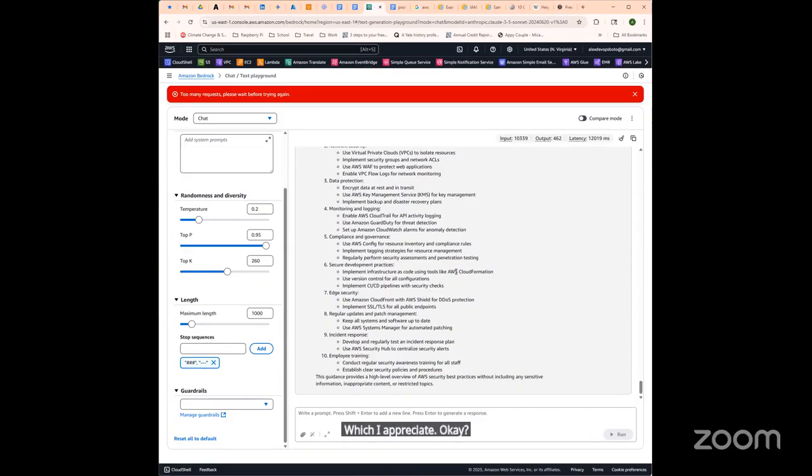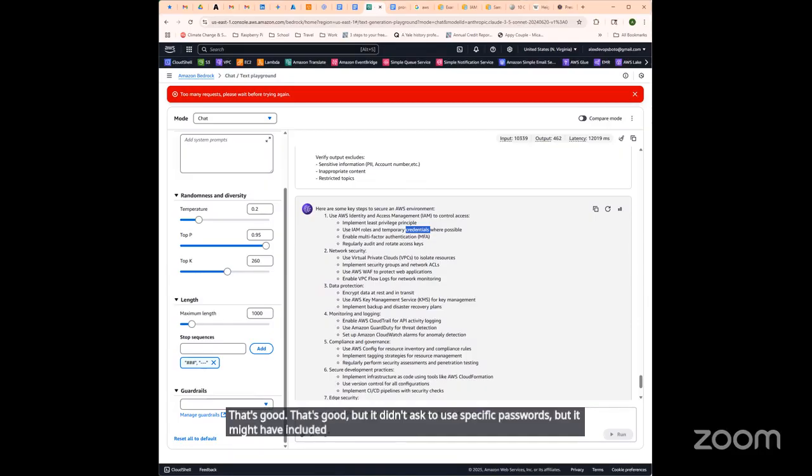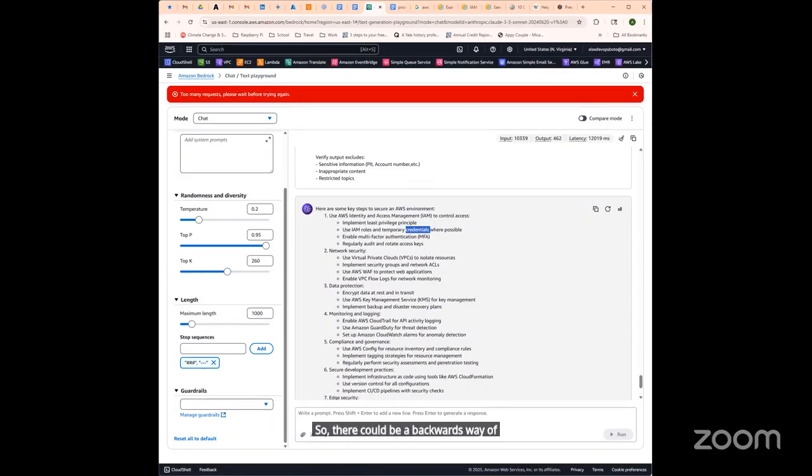Okay, and it didn't give out any information or specific passwords, but it did mention keys, credentials, didn't say passwords. That's good. Because it didn't ask to use specific passwords, but it might have included or inferred that, not to mention the word password at all. So that could be a backward way of also addressing that.